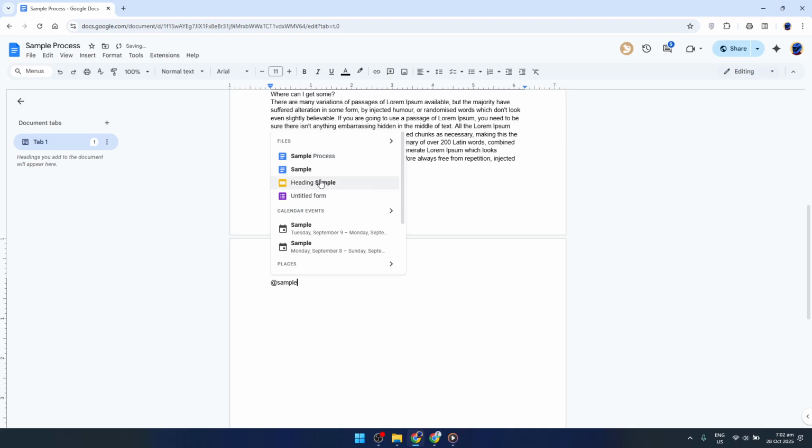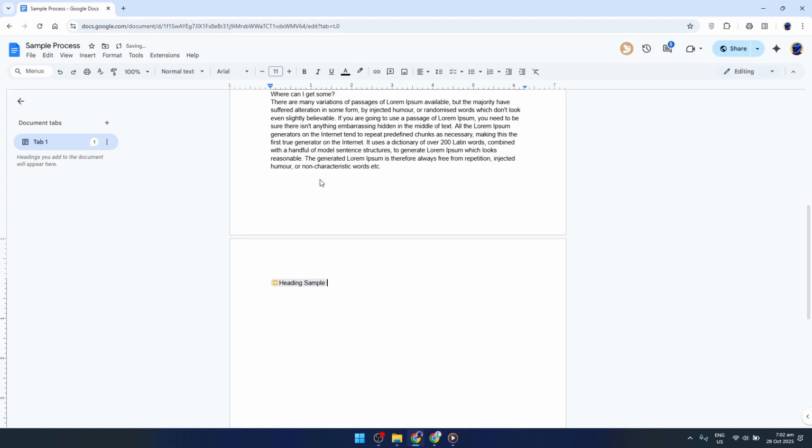Keep typing until you see your presentation in the drop-down list. When it pops up, go ahead and click on it. Selecting the correct presentation from the list is crucial, so take a moment to ensure it's the one you intend to use. Now you've added what's called a chip link to your document.